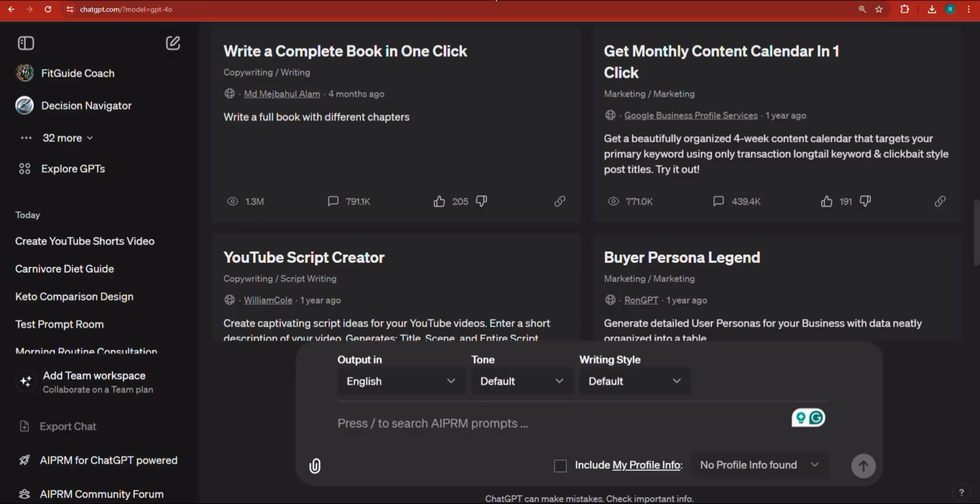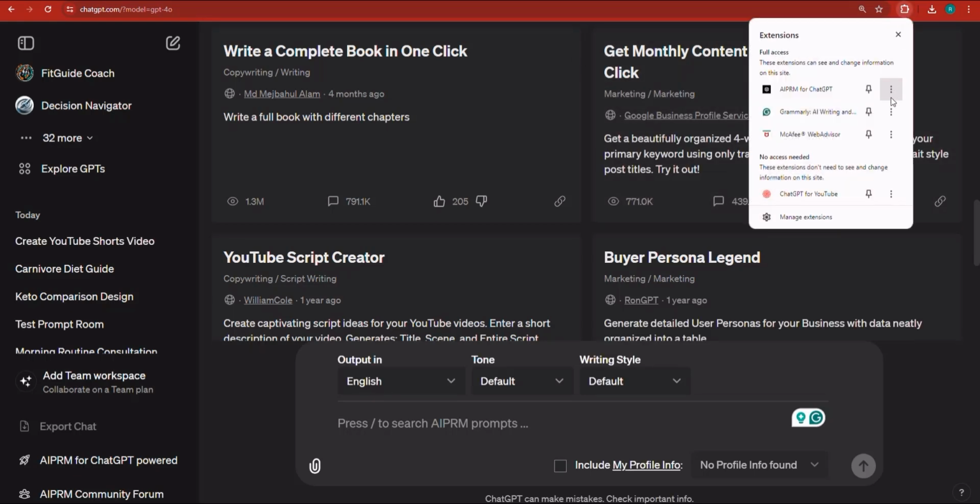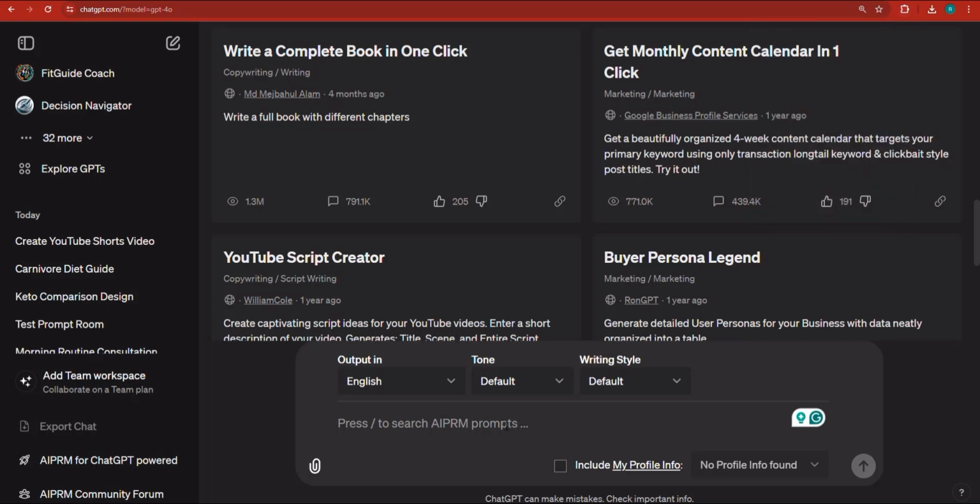So this is pretty much it for this lecture. If you want to disable any extension at any time, just click right here, and then click over here and remove. But as of now, before moving on to the next lecture, let me show you another benefit of having AIPRM Premium. It's not the free AIPRM, it's the Premium AIPRM.